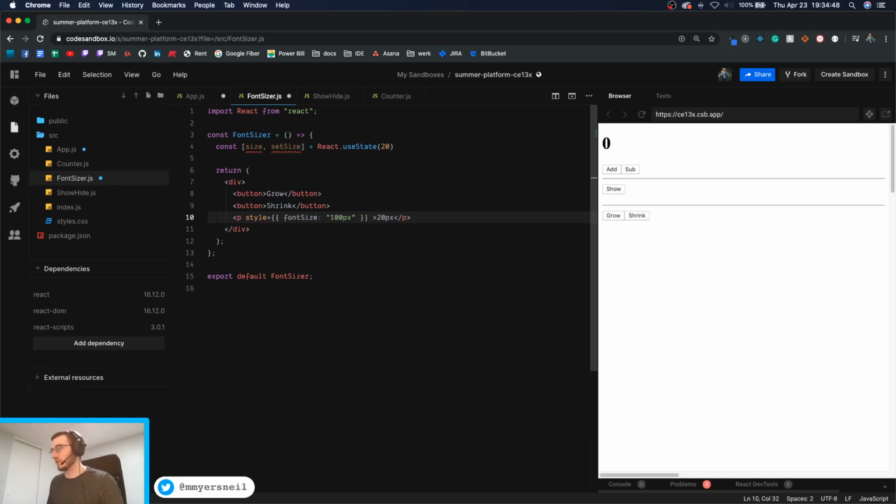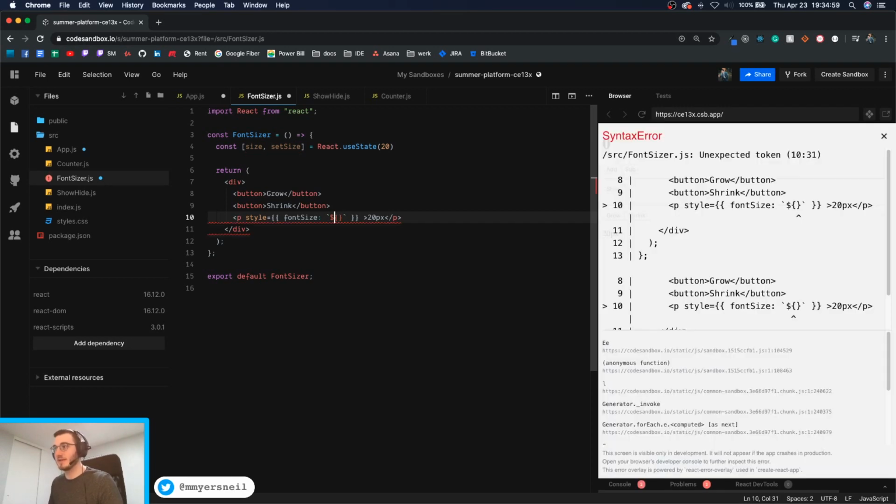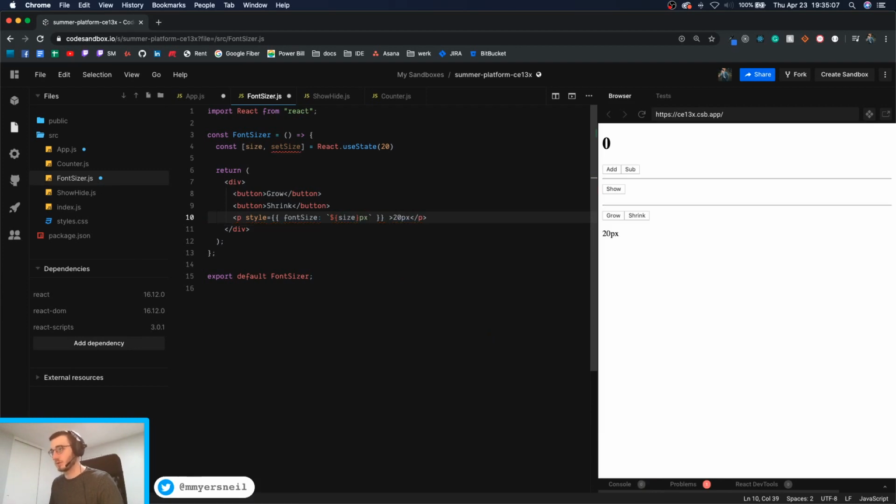But there we go. So I want the user to be able to change this. So we can use something called a template string, and we can do something like this. And this allows us to put variables inside of strings. So we'll say size and then pixels. And so now it's listening to this piece of state, and if I change it, it'll change to whatever that piece of state is. But so now all we have to do is give these buttons the ability to grow and shrink this piece of state.